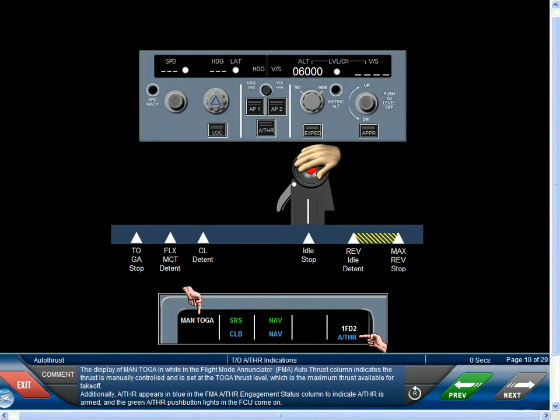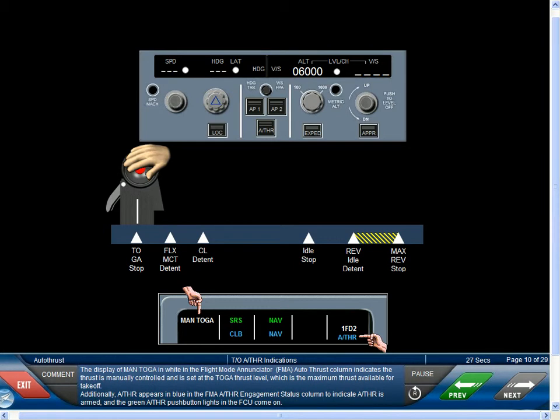The display of MAN TOGA in white in the Flight Mode Annunciator Autothrust column indicates the thrust is manually controlled and is set at the TOGA thrust level, which is the maximum thrust available for takeoff. Additionally, A/THR appears in blue in the FMA Autothrust Engagement Status column to indicate autothrust is armed, and the green autothrust push-button lights in the FCU come on.